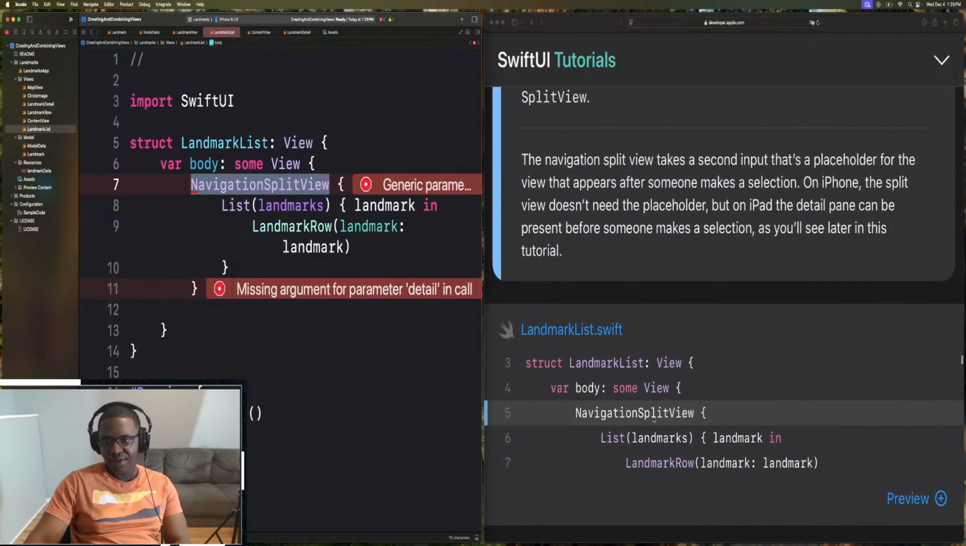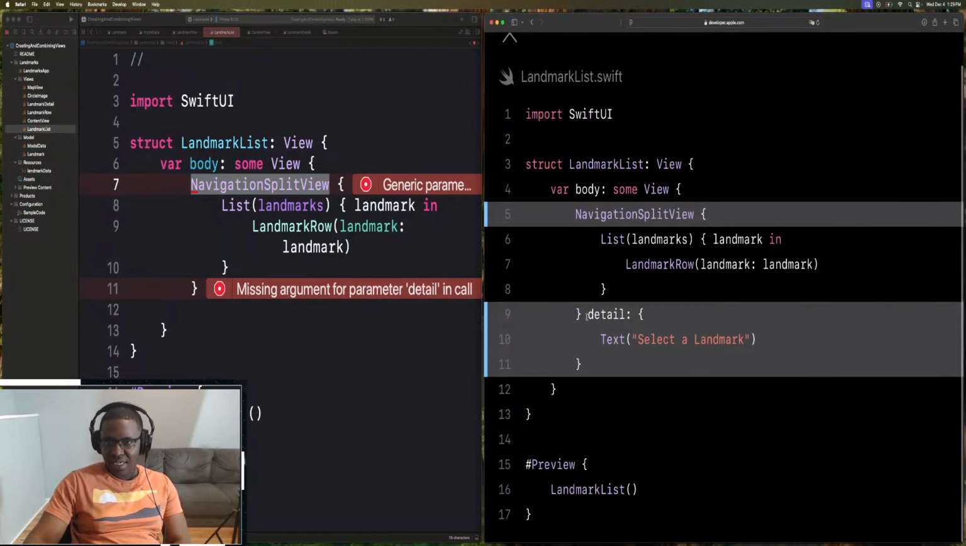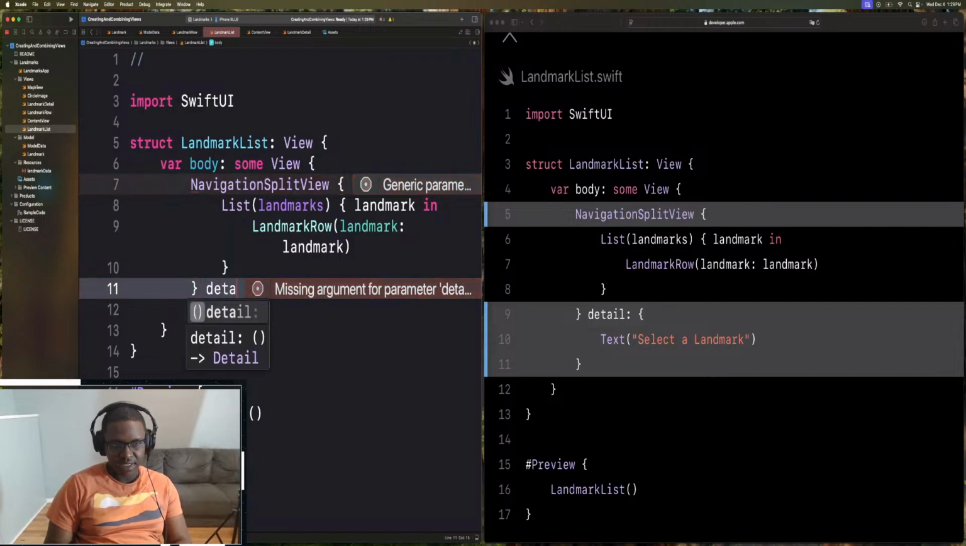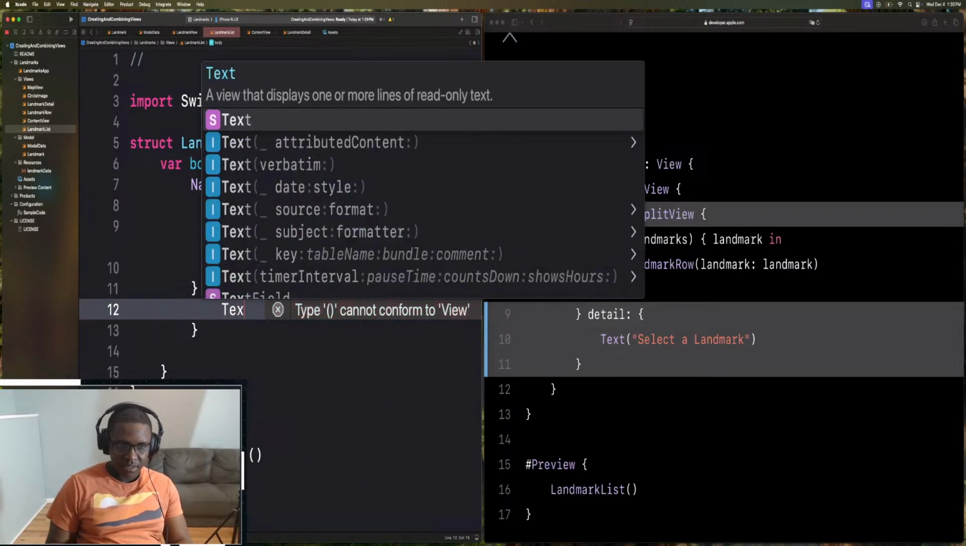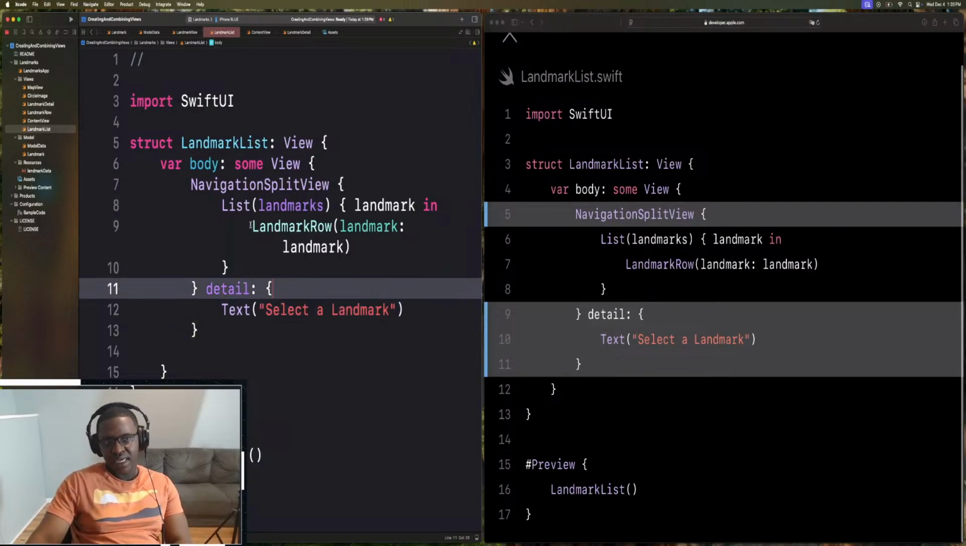So let's see. Right now, you might be seeing this error, and that's because we need to add this additional parameter here called detail. So make sure you have this. Look at where your NavigationSplitView ends, which is right here. And now you will type in detail, because this is another parameter for this. And inside here, they'll say Text. Type in Text, and you'll say "Select a landmark." Right? Now we're wrapped inside. Now we have our list inside a NavigationSplitView, and the detail screen will say "Select a landmark."